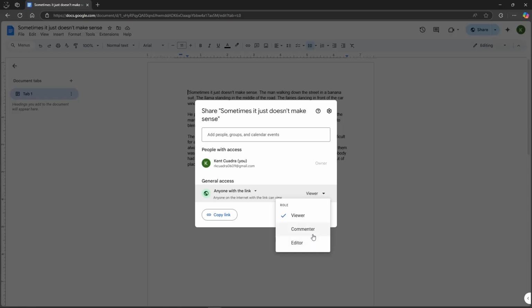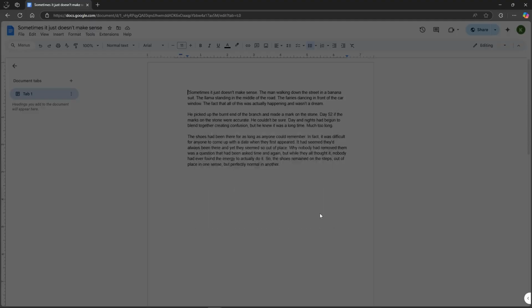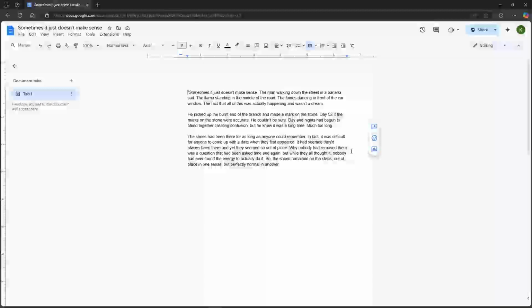Click on the viewer and make sure that it is set to viewer, not commenter and not editor, so that all they can do is just read the document. So once you've done that, just click on done and copy the link and share it to anyone you want.